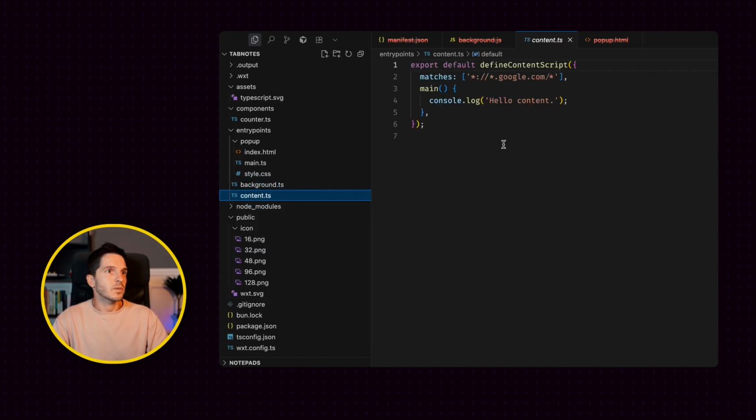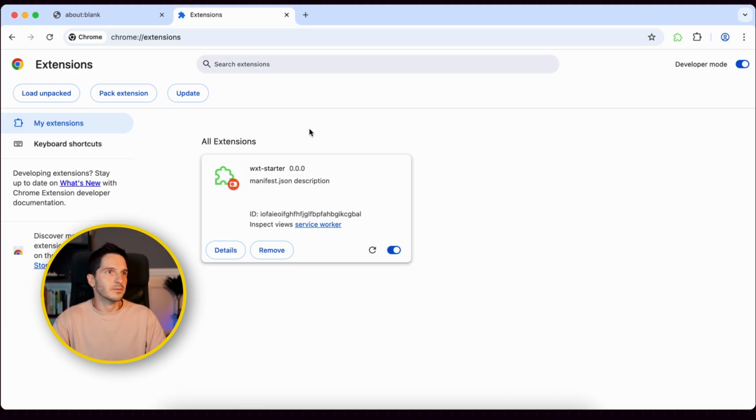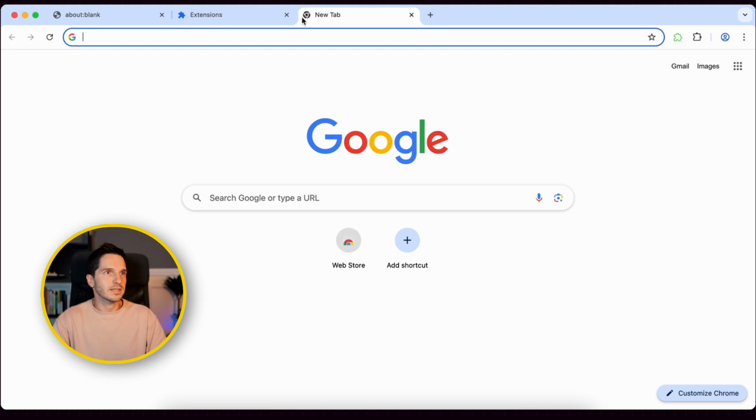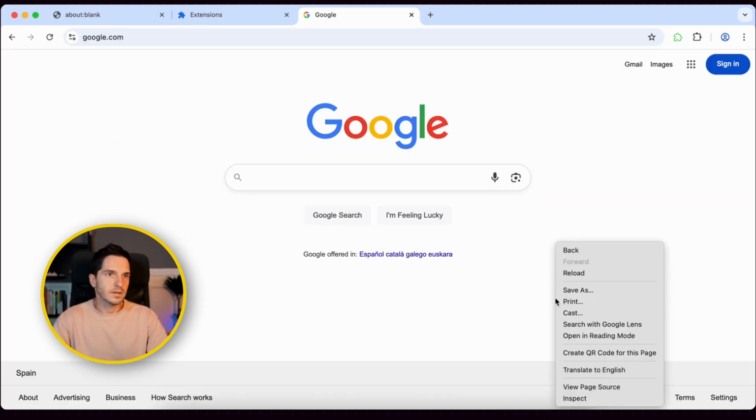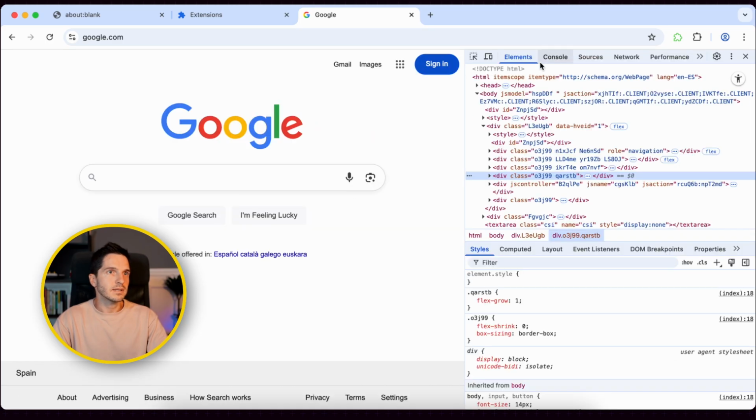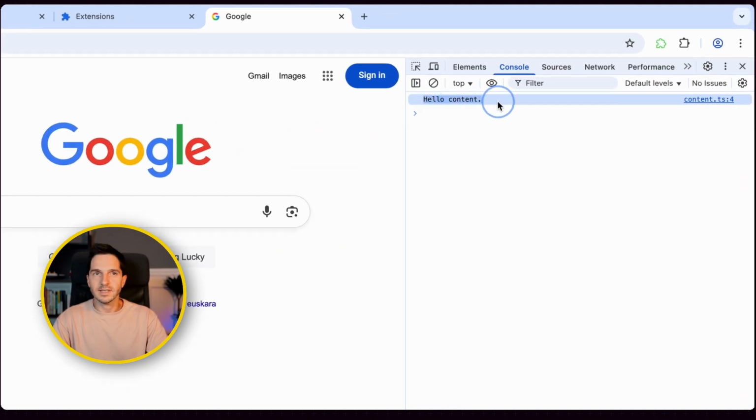And then we do have a content script. Let's see what happens. It says that if something matches google.com, then it will log hello content. Okay, I suppose I should check if it's true. I have multiple Chrome browsers now, so let's open the one that WXT created. And if I open google.com and click inspect element, I can see that hello content is printed into my DevTools.